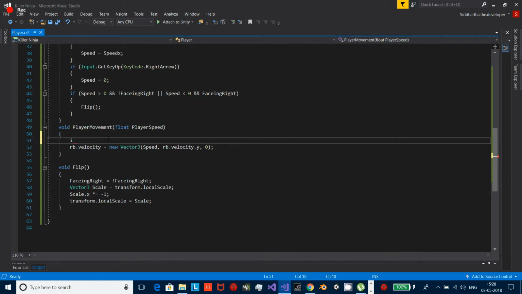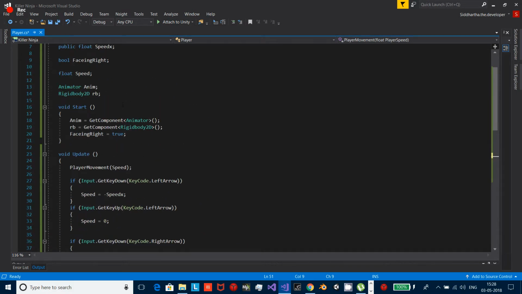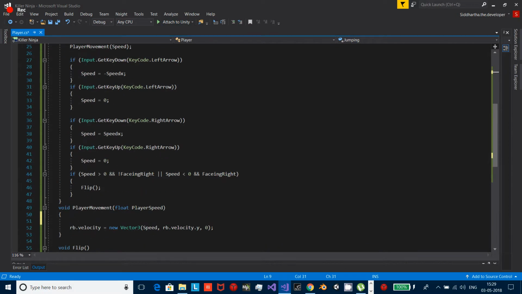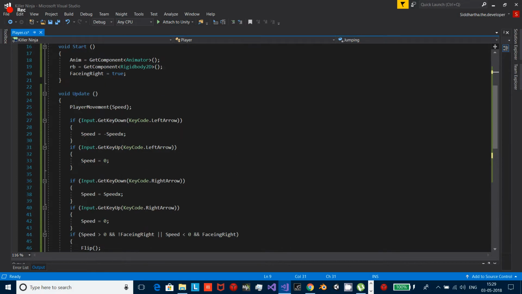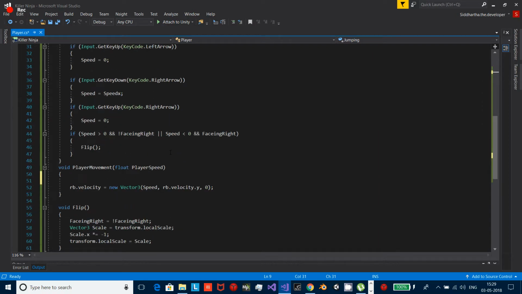Wait, before setting up these animations, let's make the player jump. So over here, bool facing right, we'll make another variable called jumping. Okay, so we have that jumping. Now we need some logic which will initialize this bool statement to true or false. So let's add that.